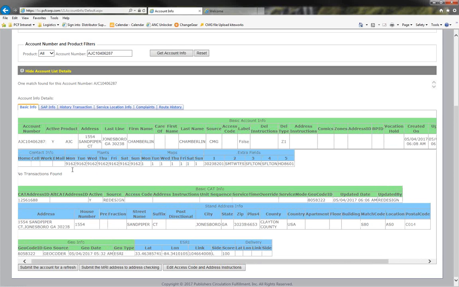You'll have the plant that it's valid in, and you'll have the delivery map and the draw per day. Let's see. You have some other geocoding information here.